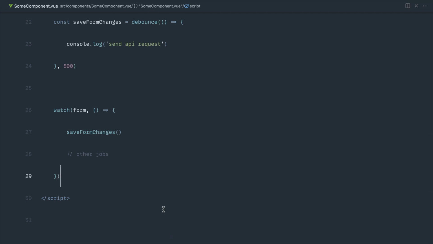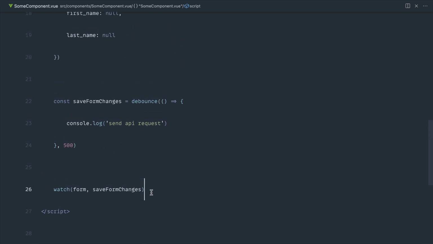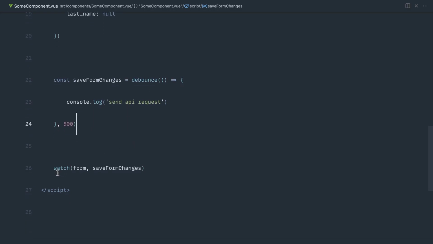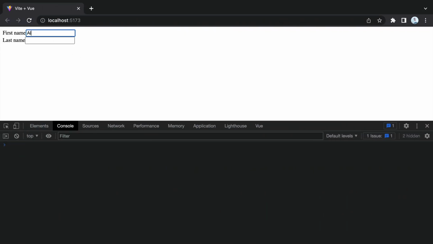Now, of course, if you didn't need to do anything else within this callback, what you could also do is tidy this up even more. You could just reference the save form changes function directly on the watcher without having a callback in here. So we've got one function which deals with sending the API request and debouncing just that API request. And then we've got a watcher that either just calls this to keep everything nice and clean or has a callback function in here to go ahead and save the form changes, but also do something else not affected by that debounce. So if we head over here now and I just start typing, you can see that sure enough, we are still sending a limited amount of requests.